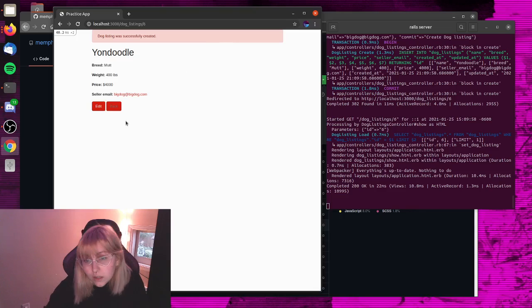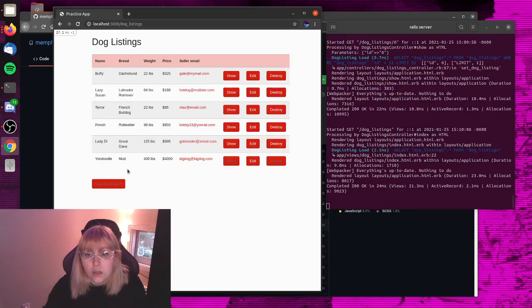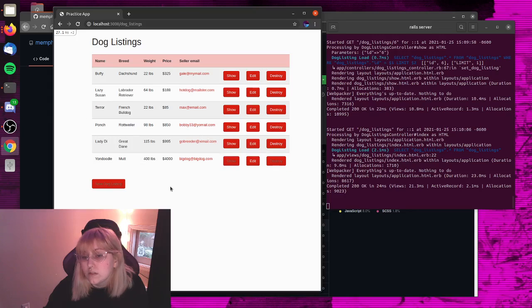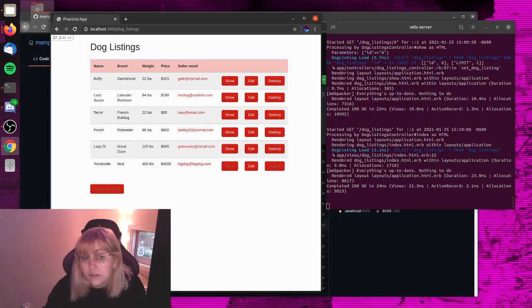Okay, so we're going to create the dog listing, and we got this automatic notification saying that it was successfully created. So let's go back and see that. And here we can see that Yawn Doodle the Mutt is in our new dog listings. So yay, that's how you run a very basic application on Ruby on Rails. Yay.